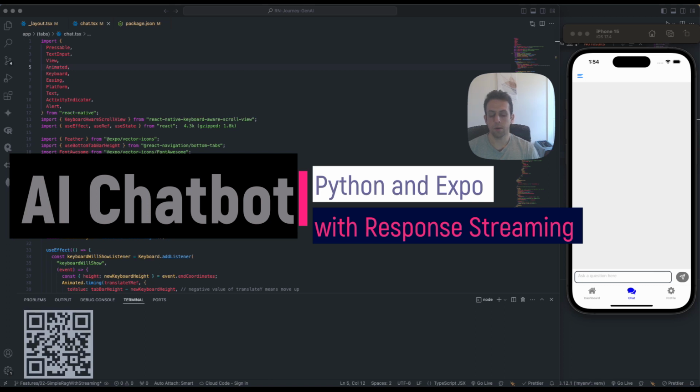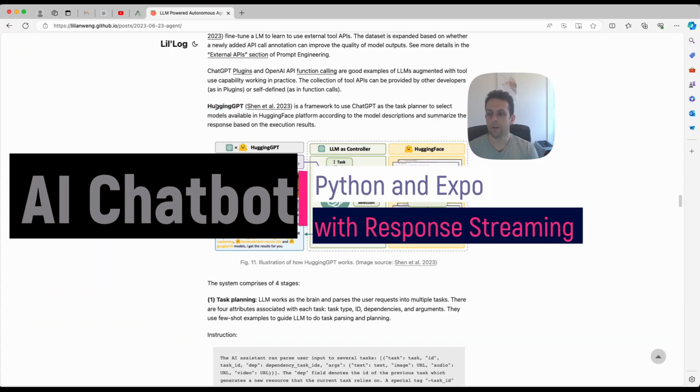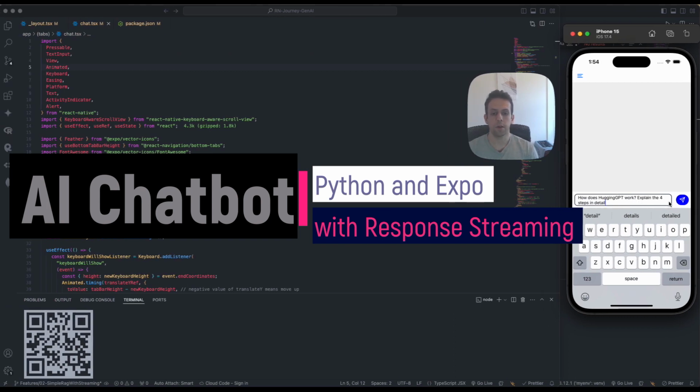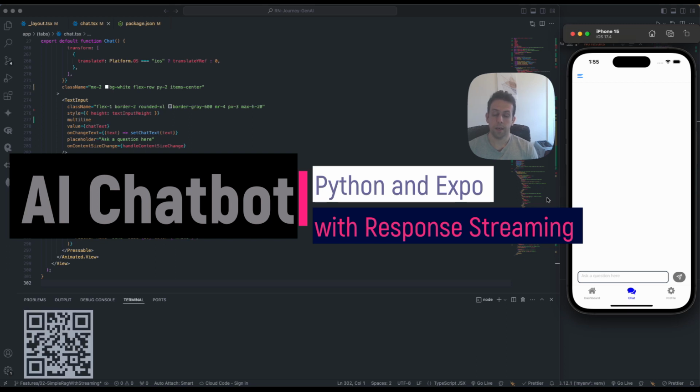So I'm just gonna do a quick demo for this. The question that we're gonna be asking is about some Hugging Face GPT, HuggingGPT stuff. That's basically over here in this web page that we have. And so, how does HuggingGPT work? Explain the 4 steps in detail. This is the original version that we had, with just giving us the entire response at once, and then we displayed it on the front end to the user. Now that didn't really take that much time. The response was just a few lines, and so it was fine.